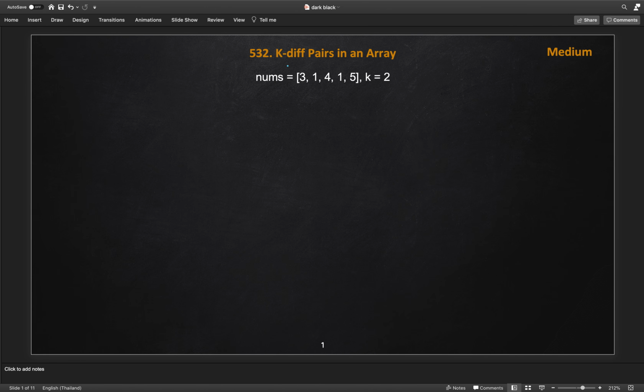So how will we solve this problem? One of the first ideas that came to my mind is, if k is 0, then we have to check the duplicate numbers, counting how many similar number pairs there are. If k is not 0, then it is a different case. So let's just forget about k 0 and consider k greater than 0. First of all, we'll sort this array. If we sort this array, it will become 1 1 3 4 and 5. So now this becomes the sorted array.